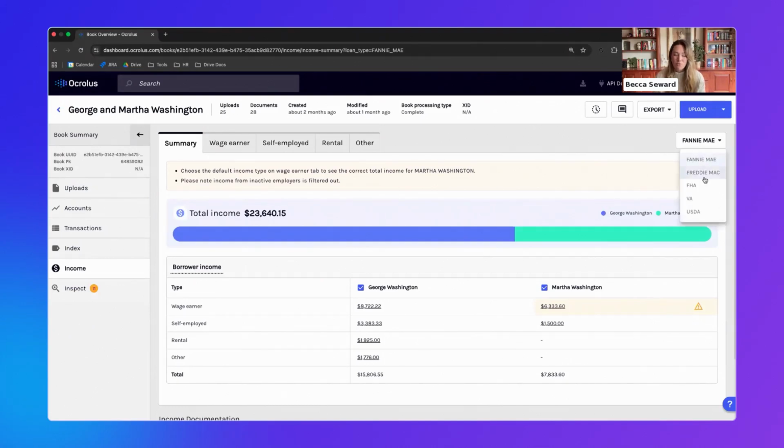You can also toggle between the loan program. For Encompass customers, we are actually able to access the loan program details directly from the system of record and generate income calculations based on the guidelines for that loan application. So for example, for FHA or government loan programs, we might be a little bit more conservative. We might generate different yearly averages. And in the case of Fannie and Freddie, we also would adjust according to those guidelines.